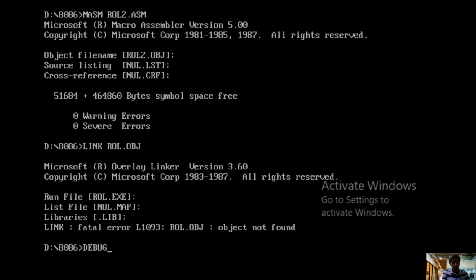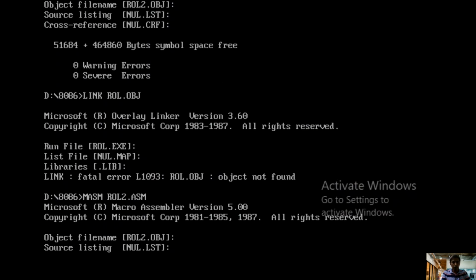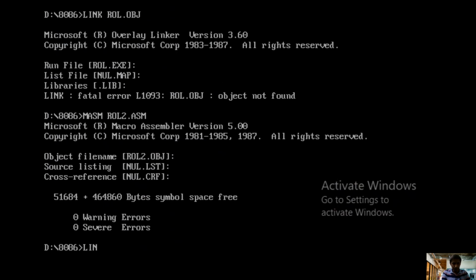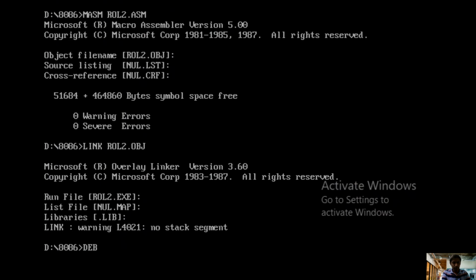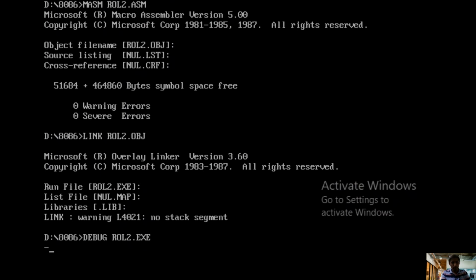Okay, I think somewhere in link I considered only one. So first, again I will go to MASM. What is the file name? ROL2.asm. 1, 2, 3, 4. Then link ROL2.obj, again 1, 2, 3, 4. Then debug ROL2.exe. Then G equal to 4 zeros.